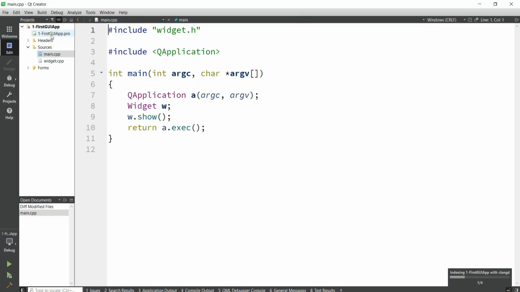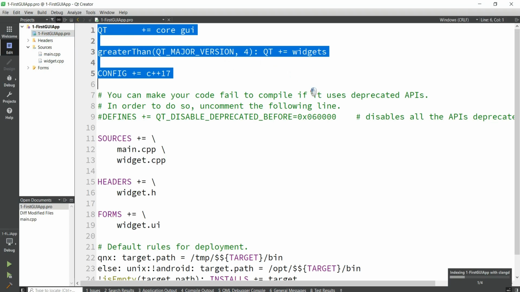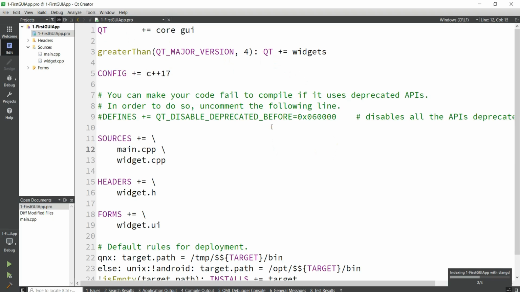So first let's start from this .pro file, first GUI app.pro. Now you can see that we have some configuration for the project, and the .pro file is used to list the source files that are involved in a project. For example, in the sources we have main.cpp and also widget.cpp, and in the headers we have just widget.h. And this is the forms section, so we have widget.ui, and that's also added in here.